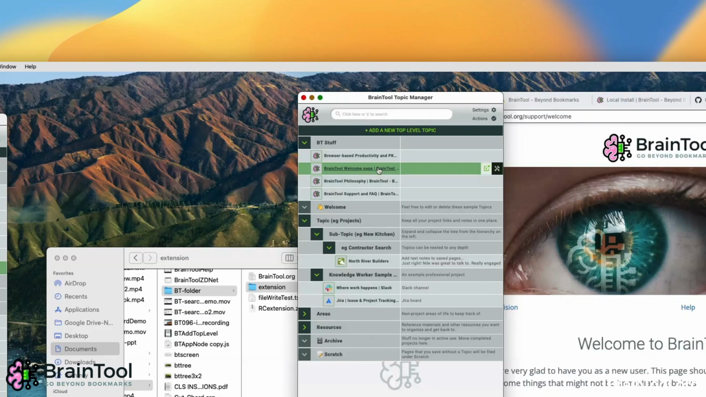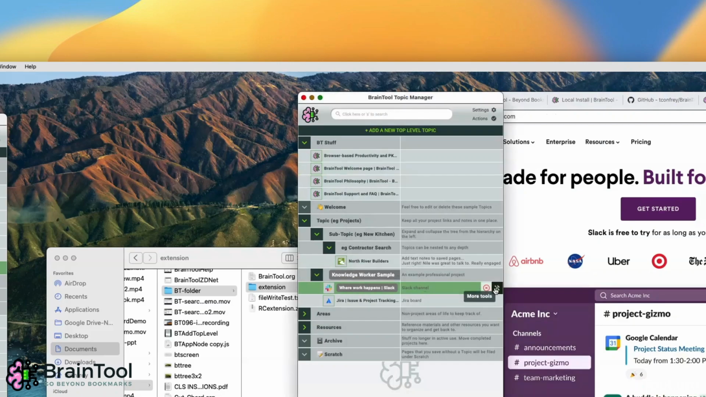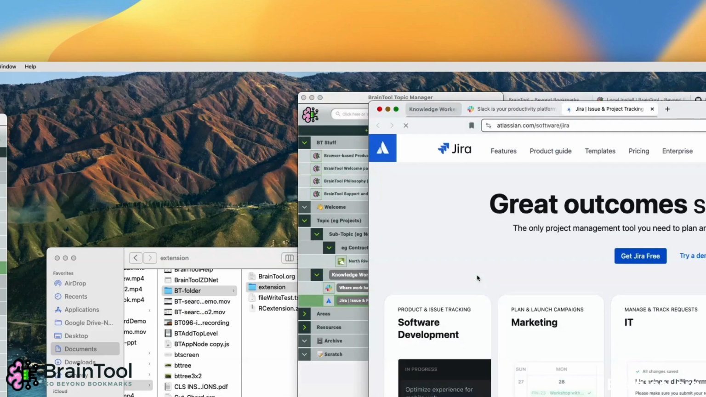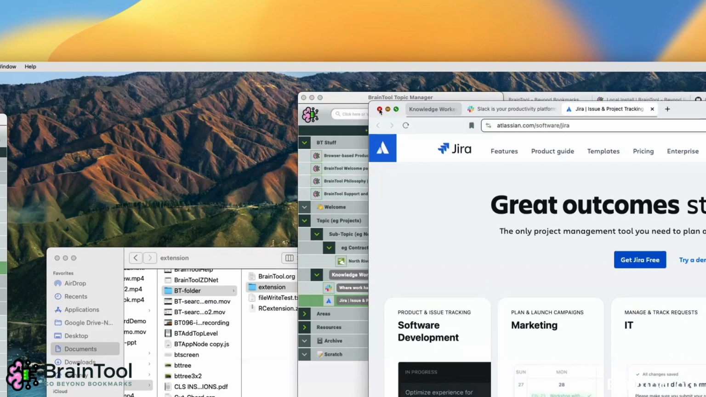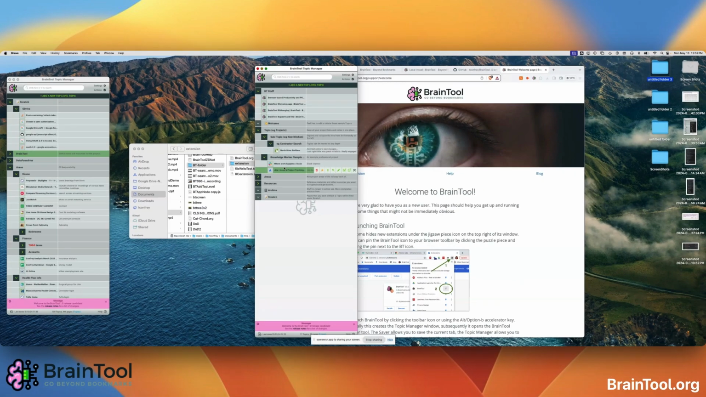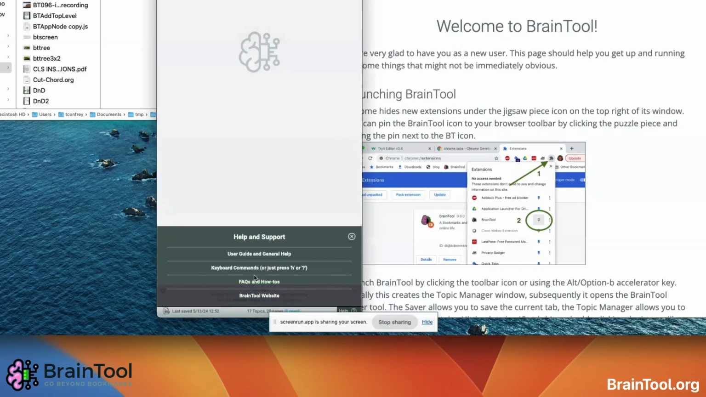The topic manager in BrainTool is where you do most of your work. From here, you can open tabs, close the tabs, open groups of tabs in a new window or in the same window, and generally control your browser with ease. You can do most things with the mouse, but there's a set of keyboard commands also, which you can get documentation of down in the help section.